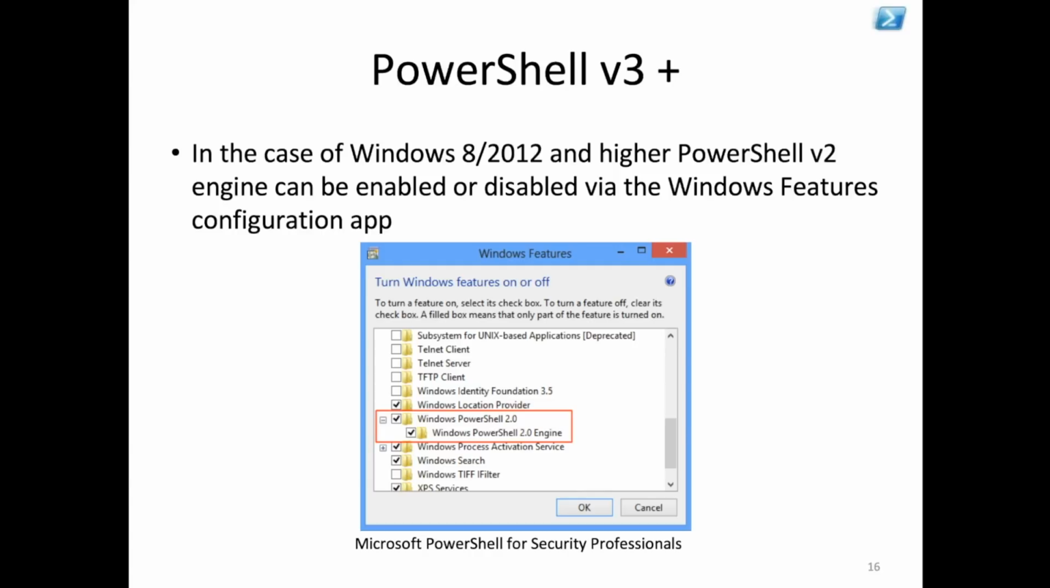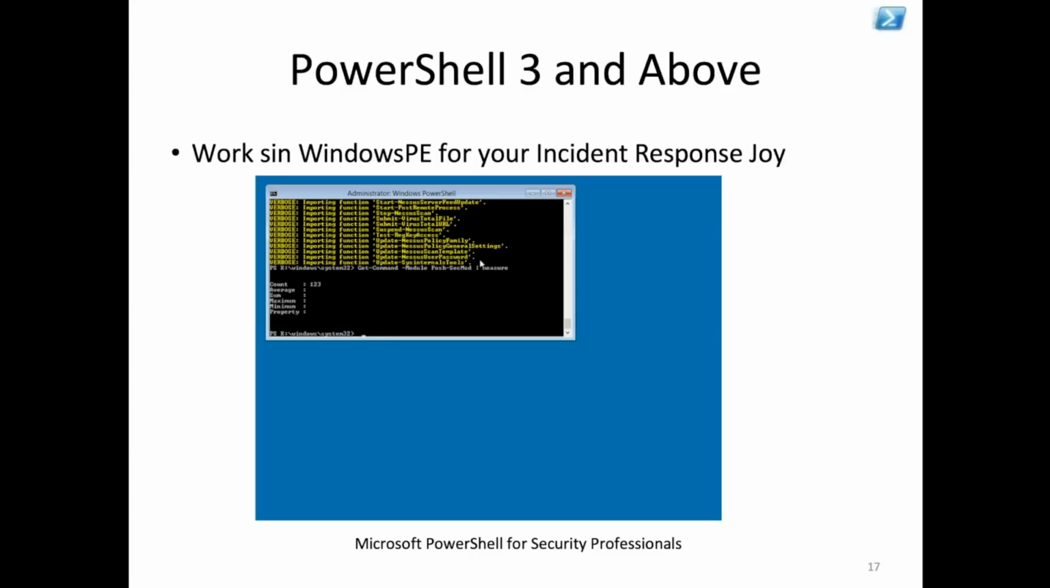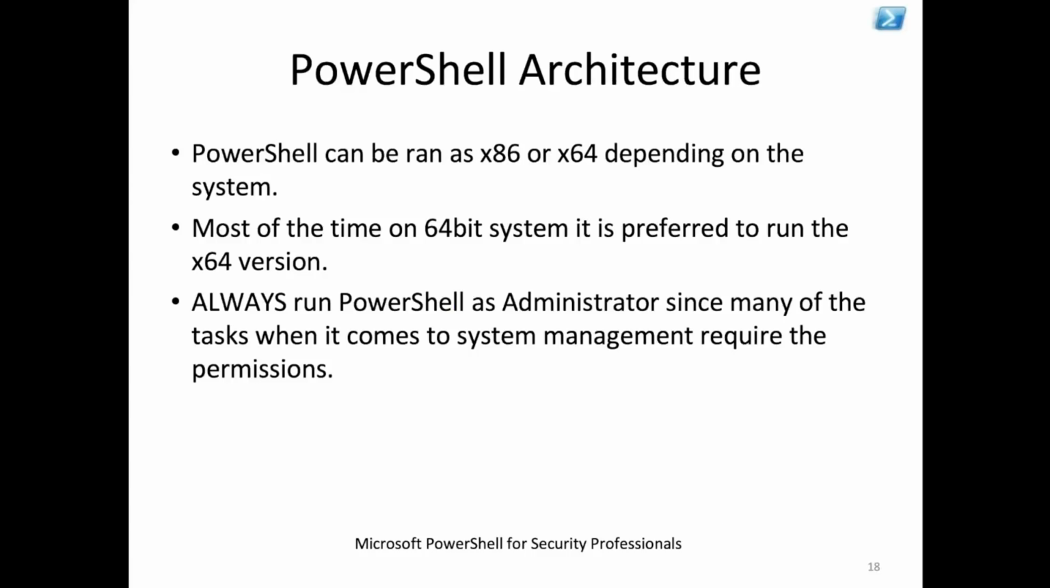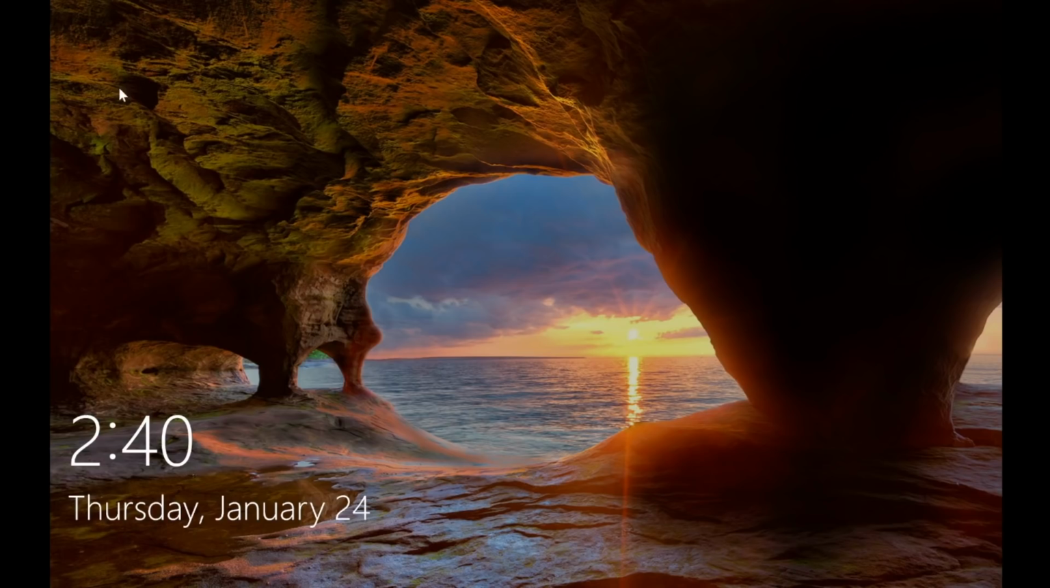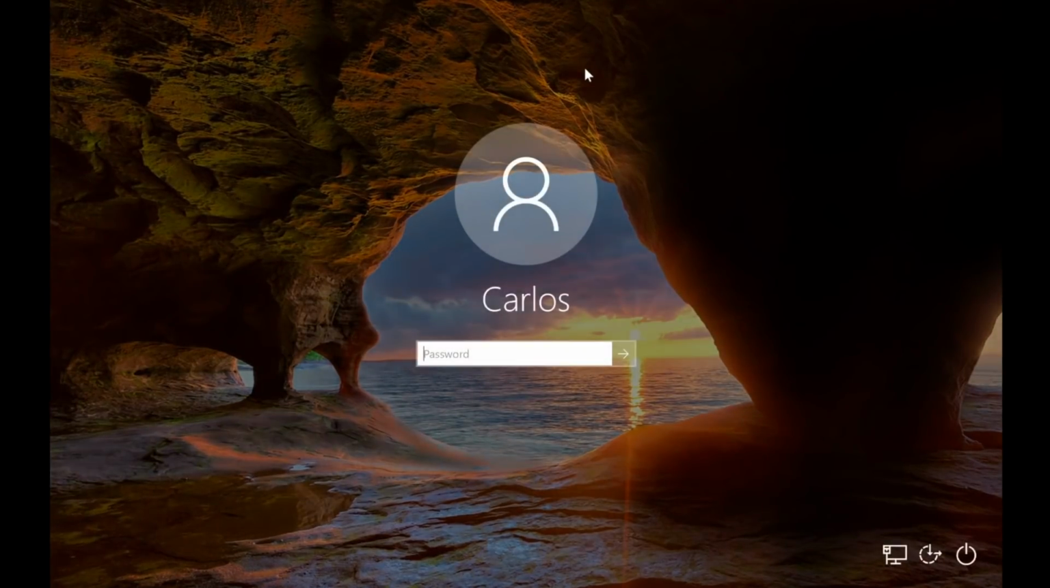And you'll be surprised. Also, I can actually run PowerShell in Windows PE. So I can set up a bootable USB drive with Windows PE and use that for incident response and forensics. And I can actually run PowerShell inside of Windows PE, which is awesome in my mind. Also, when it comes to architecture, PowerShell can be run x86, x64, depending on the version of the operating system. My recommendation here is just, let's go here into the demo. Let's go here into a VM. I'm tired of slides. I hate slides, but they do serve a purpose.